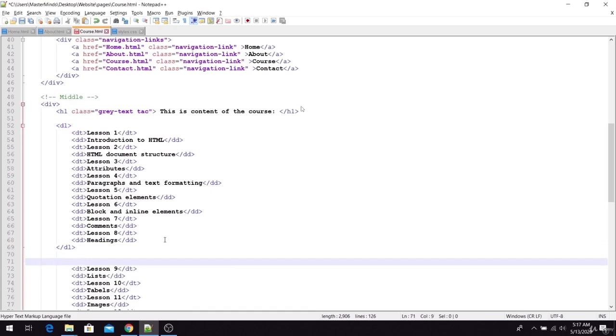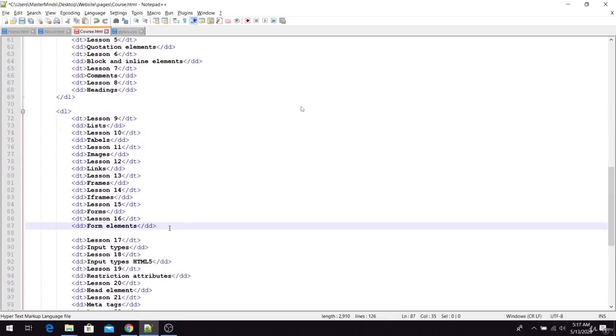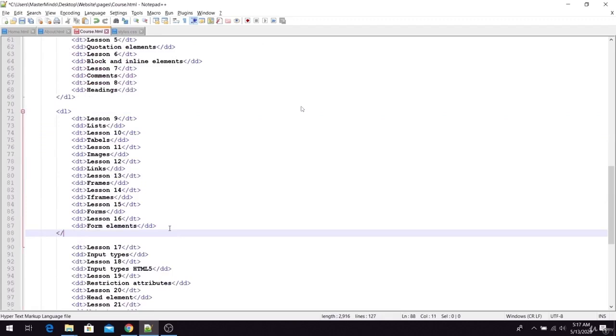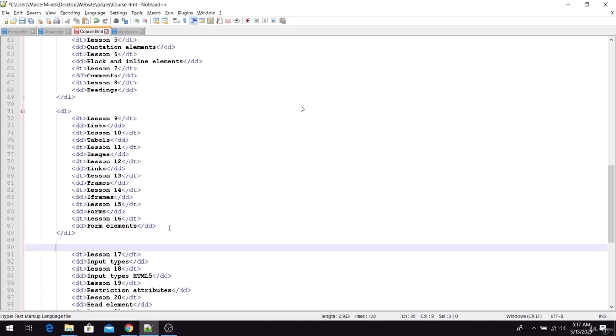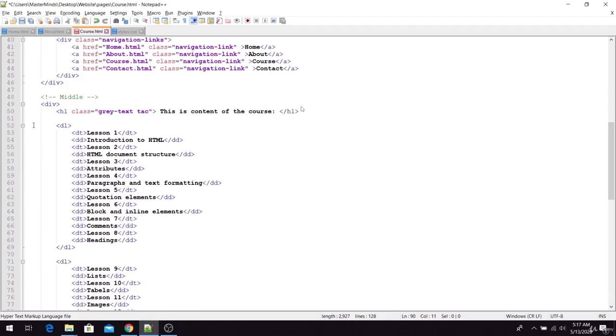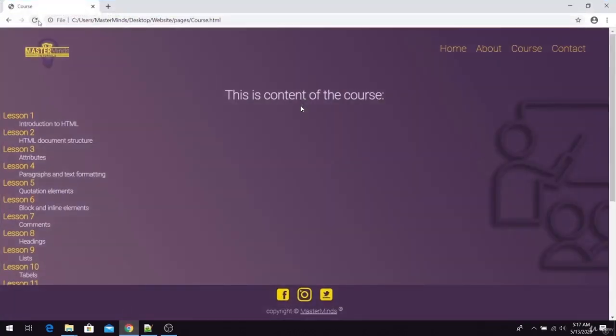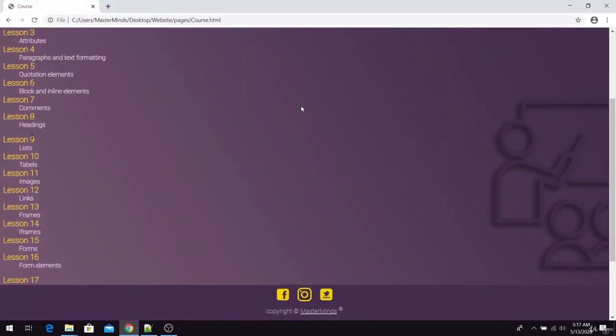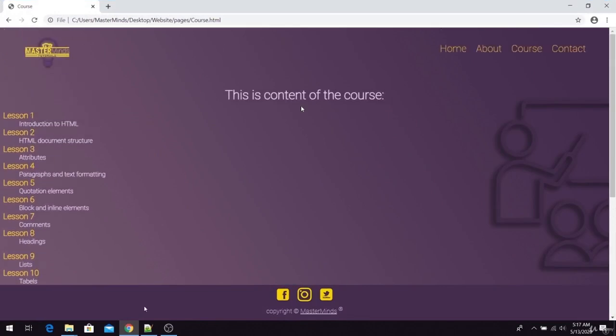Now let's create a new one with start DL. After lesson 16, let's close that DL. And let's open one more here. This one already have DL start tag. So now we have 3 description lists. So let's save our changes. When you refresh our page, yes, we have 3 description lists, but still in one column.